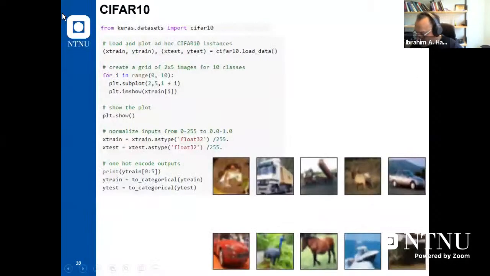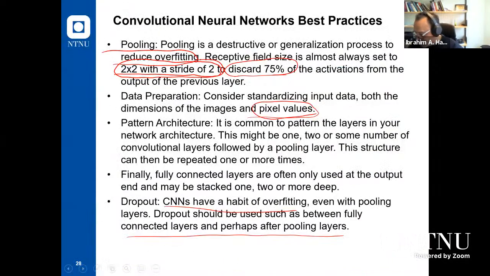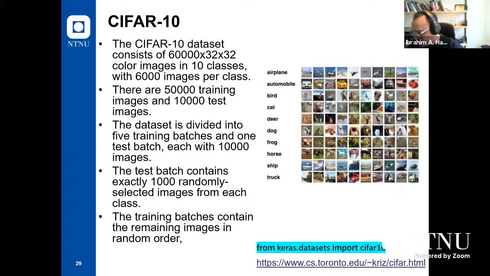So I will go back to this CIFAR10, just as an example. CIFAR10 is a dataset which consists of 60,000 images, and each image, in fact, has a size of 32 times 32 pixels. And those images make up 10 classes, in fact. The total number is 60,000.